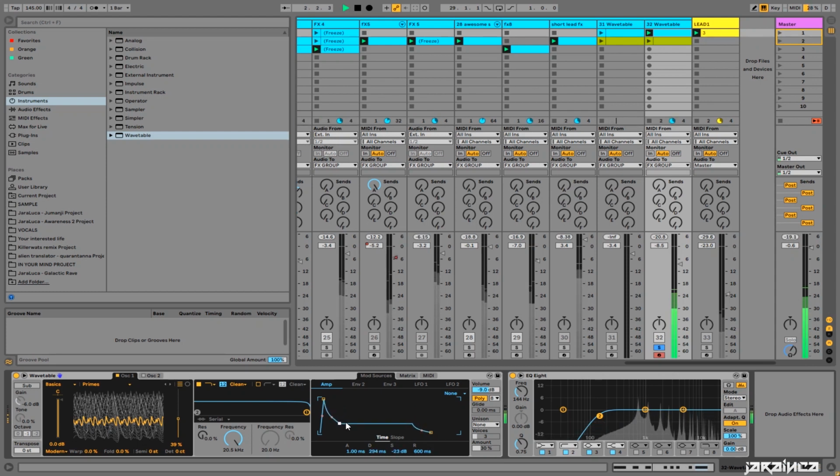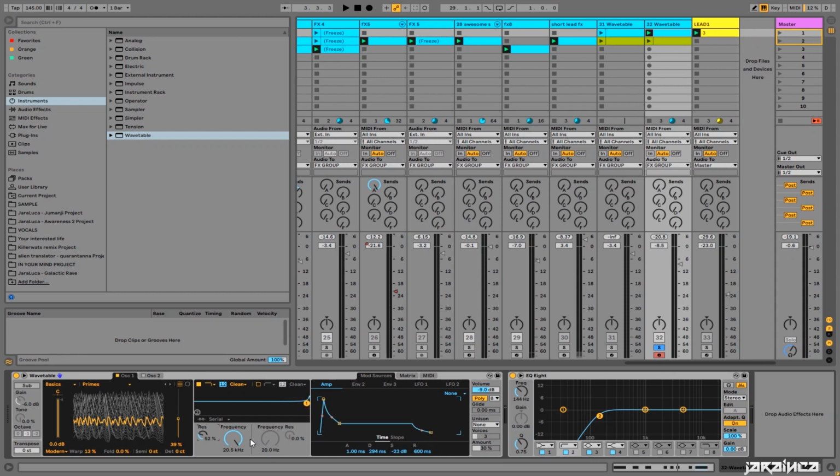Okie dokie. And now we're gonna work with warp and fold. But just before we make it, let's set the filter. Okay, like so. It will be nice. So I will keep it like this. So we're gonna move frequency like so. Now we're gonna play.